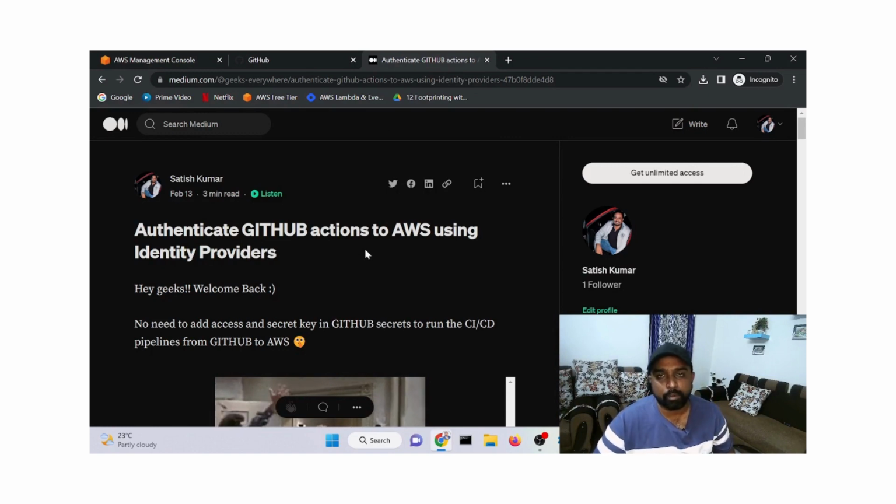Before we dive in, I recently published one article on Medium about authentication between GitHub Actions and your AWS using the identity provider. Once again, I'm stressing, there is no need to create secrets like AWS access key and secret key to authenticate between GitHub and AWS. So why shouldn't we create secrets?